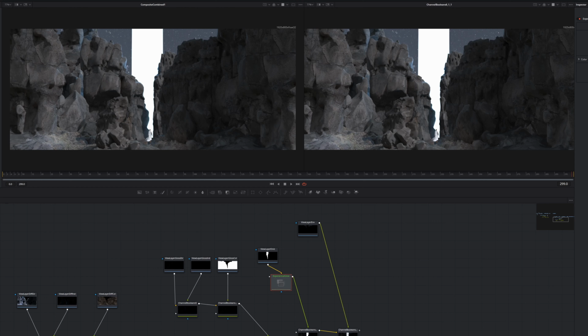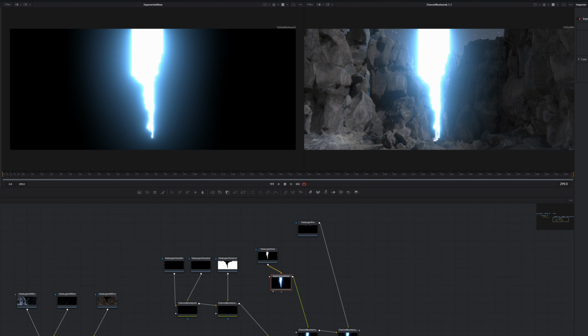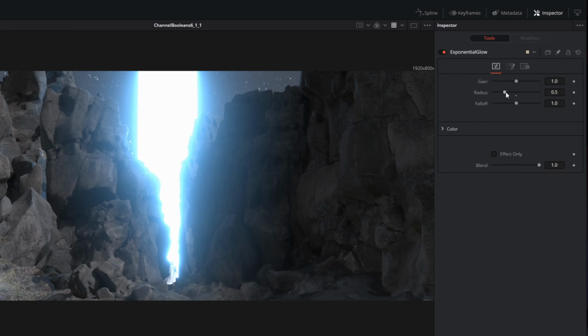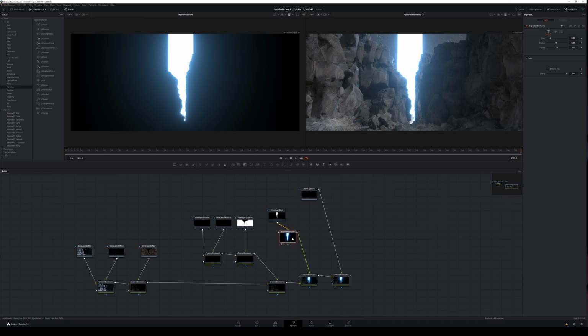I'm going to press 1 so I see it on the left hand side, that specific effect. And I'm going to just increase the radius, bring down the gain ever so slightly. And this is looking good. Going to press Control Spacebar after exponential glow and I'm going to type in light res. So we're really going to bring this effect in.